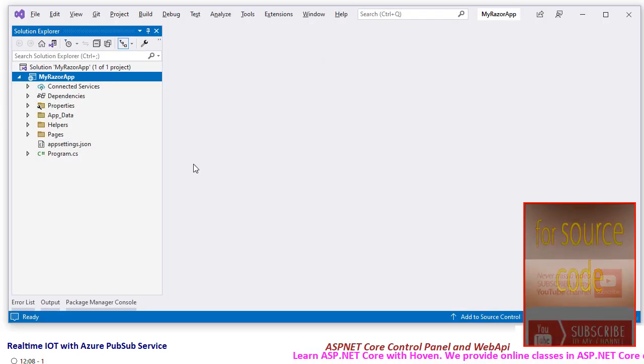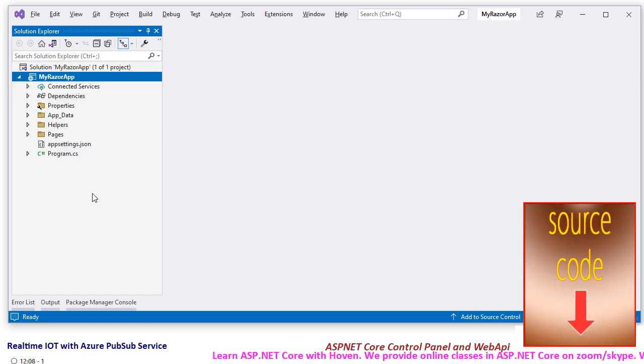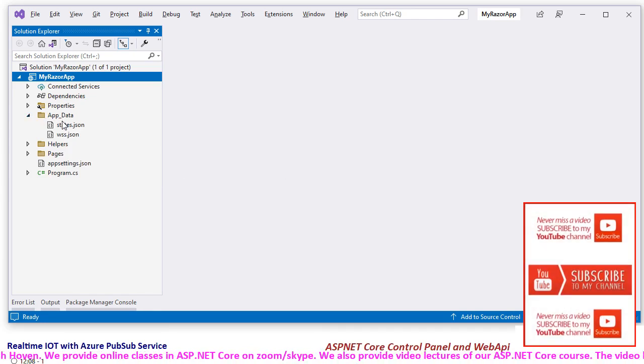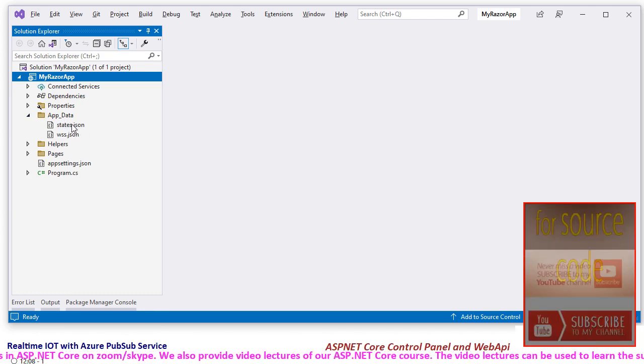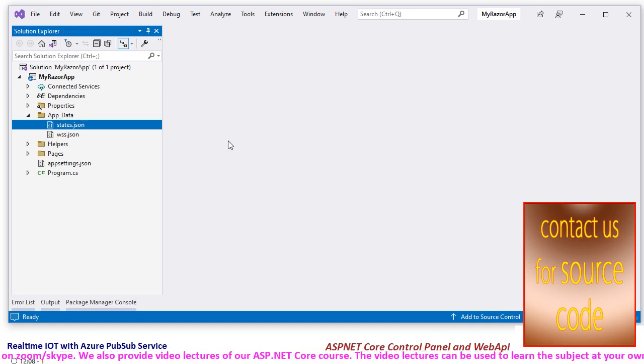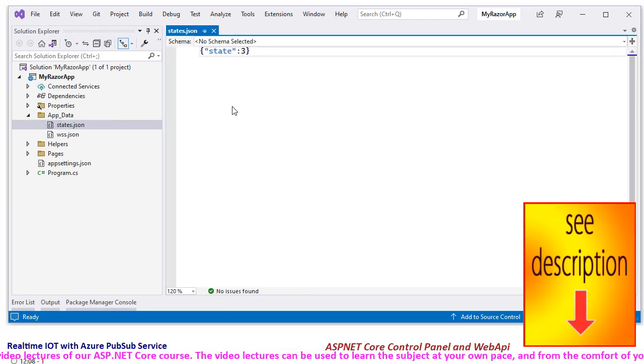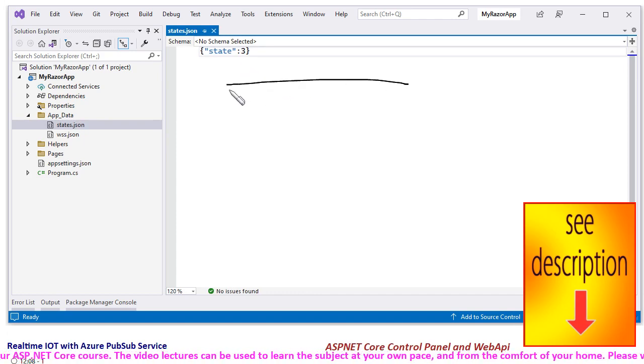This is the Solution Explorer that you see. It is a fairly simple project, but let me explain the various parts so that you can understand what is where. In this case, we have not used any database, but we are using simple JSON files. The first file stores the state of the LEDs. The state is stored as an integer.